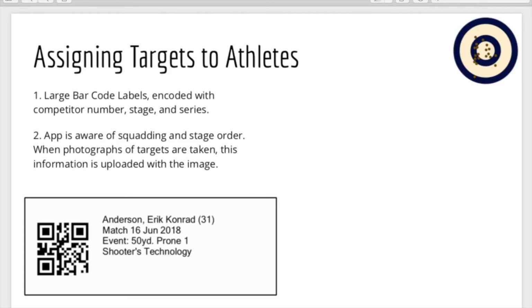A second way, and this is purposely meant to be redundant, is the app is aware of the squadding and the stage order. So as a range officer, when you go down to take photographs, it will know that if you're taking photographs for firing point number 5, who is on that firing point and the type of target it is. That information is transmitted along with the image to Orion. So again, two different ways to assign targets to an athlete for large format targets.